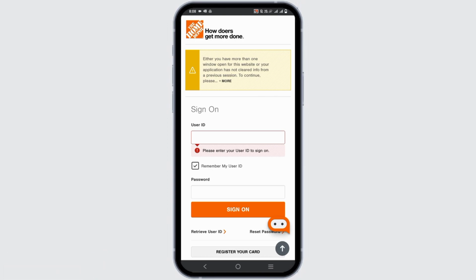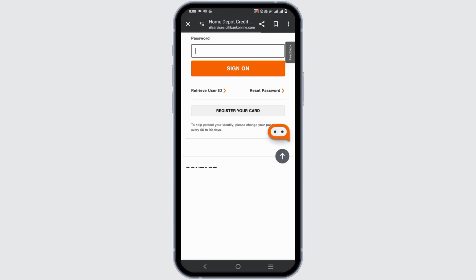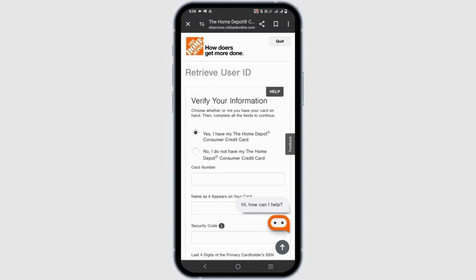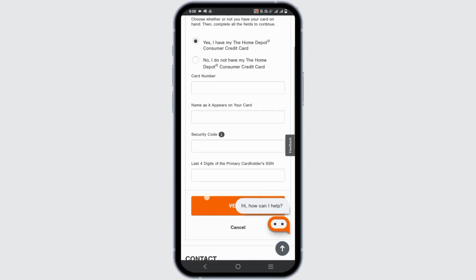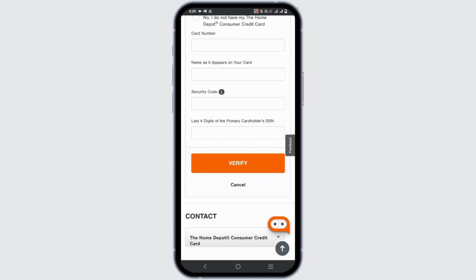If you do not remember your user ID, you can retrieve it by tapping on the link. This might ask you to register or verify your account, which requires additional information such as card number, name as it appears on your card, your security code, and last four digits of the SSN, which is Social Security Number. Once this is verified, you should be able to retrieve your account.